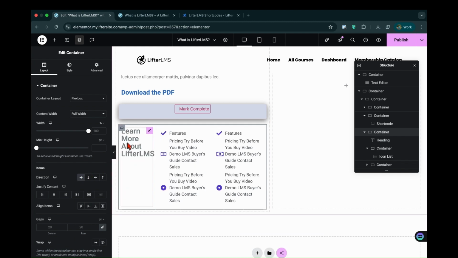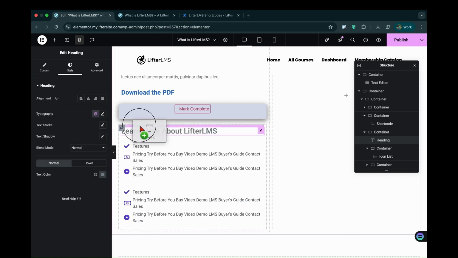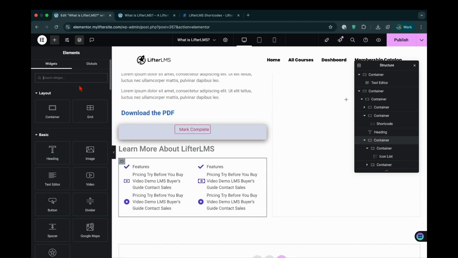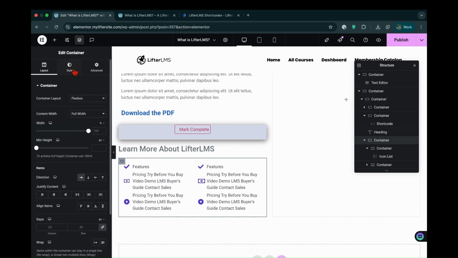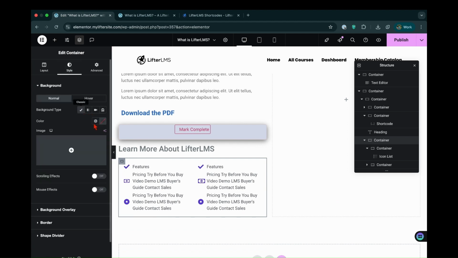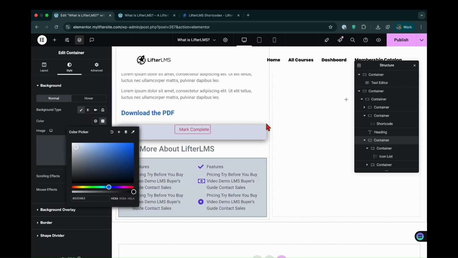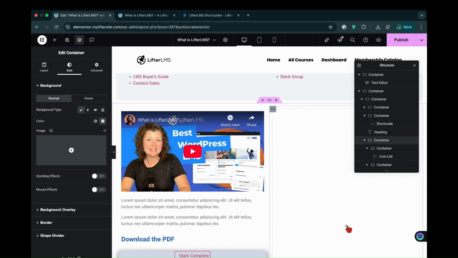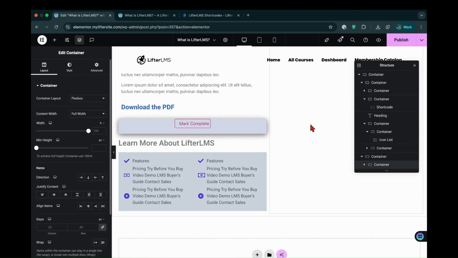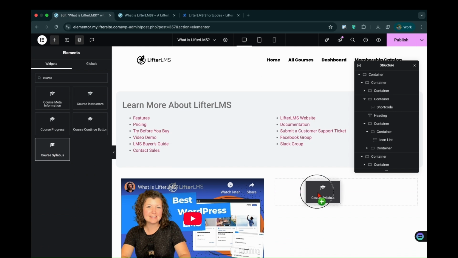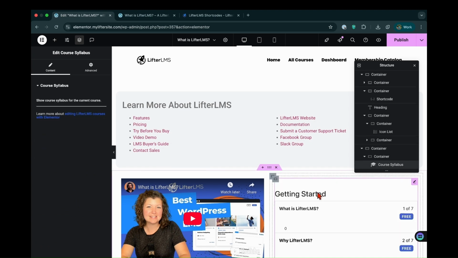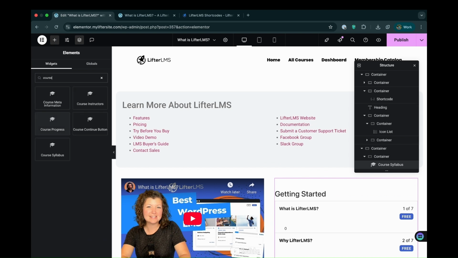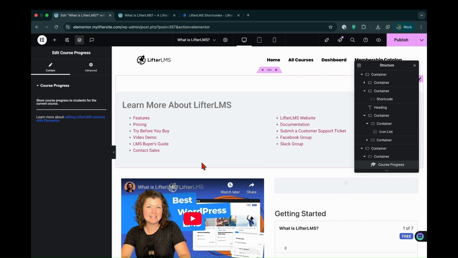Then I will add the directions, but we have to make sure that the title is not in the container. So now I will add directions, and for this container, I will add a background color. And the right side, we will add a container. And then we will add a course syllabus block so that people can see the course syllabus in the lesson page. And now we will add the course progress for this syllabus.